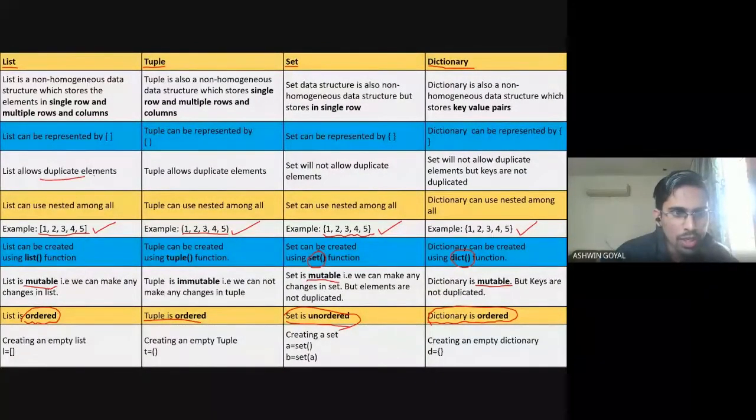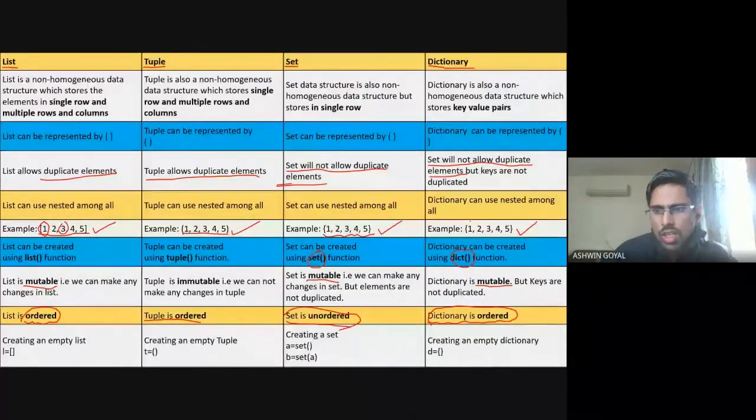A list allows duplicate elements, so you can have two ones, you can have two threes. A tuple also allows duplicate elements, but a set will not allow duplicate elements. A dictionary will again not allow duplicate elements. So a dictionary is a bit more complicated than the other three. You also have keys along with dictionaries. I should leave this as food for thought. I want you to understand what a key in a dictionary is.